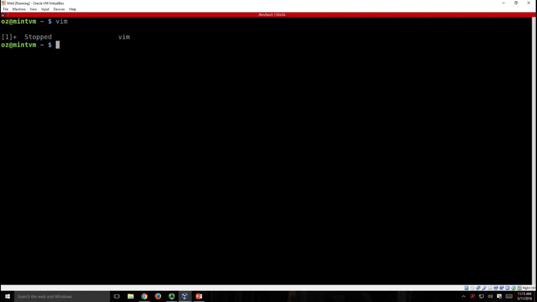Control-Z. You'll notice it tells me Vim has been stopped. It's been stopped and moved into the background. So it's technically not even running at the moment. So if you've ever run into that, just type foreground and it'll bring it back. Okay? Until you break your Control-Z habits.